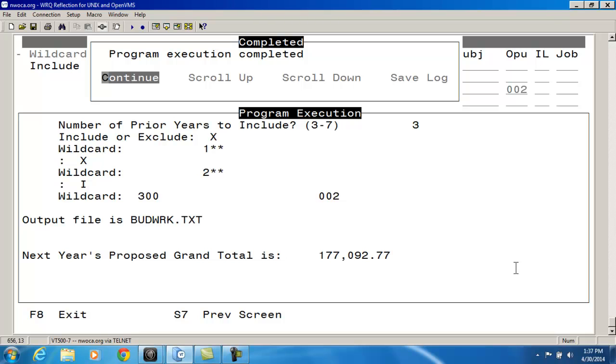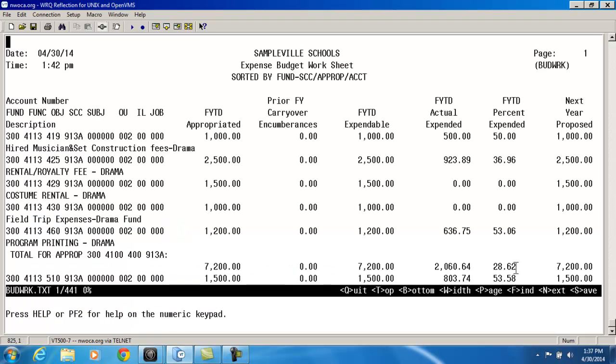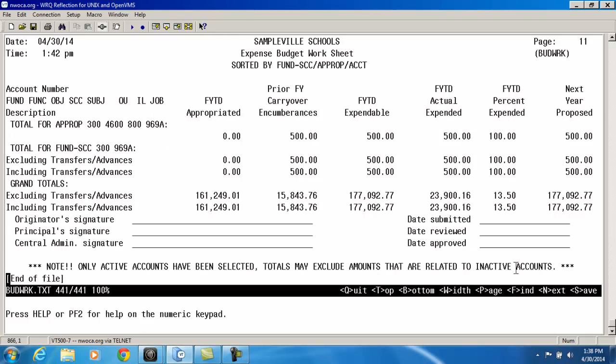And one thing I notice right away is it says my next year proposed grand total is $177,092.77. So that tells me right then that the amounts did get updated. And again, if I just want to confirm that, I can look through the report. And if you look off to the right-hand side, you're going to see the next year proposed amount. So again, if I page down to the bottom here, I'm going to see my total of the $177,000 figure.